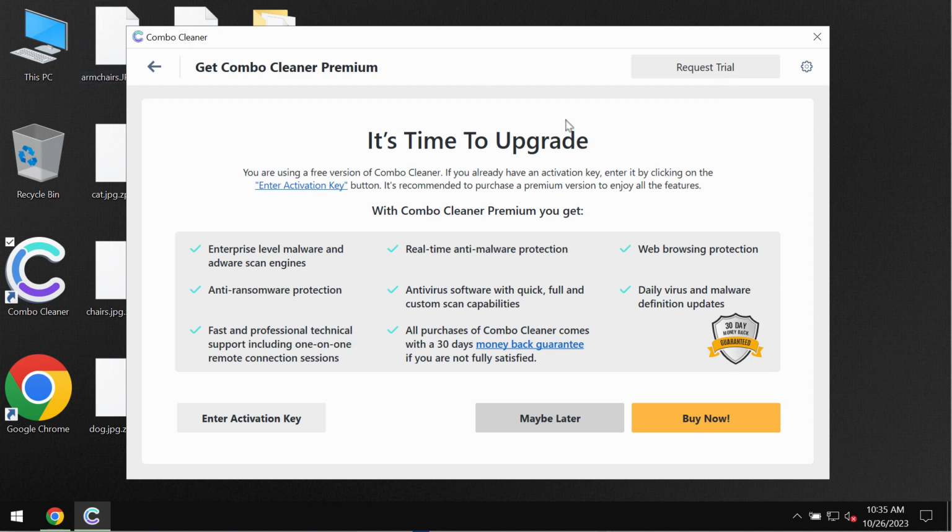Combo Cleaner, however, does not decrypt the files. It helps to remove the ransomware, it helps to protect the data, but it does not decrypt the data. And there is no other antivirus which would be able to decrypt the data, by the way.